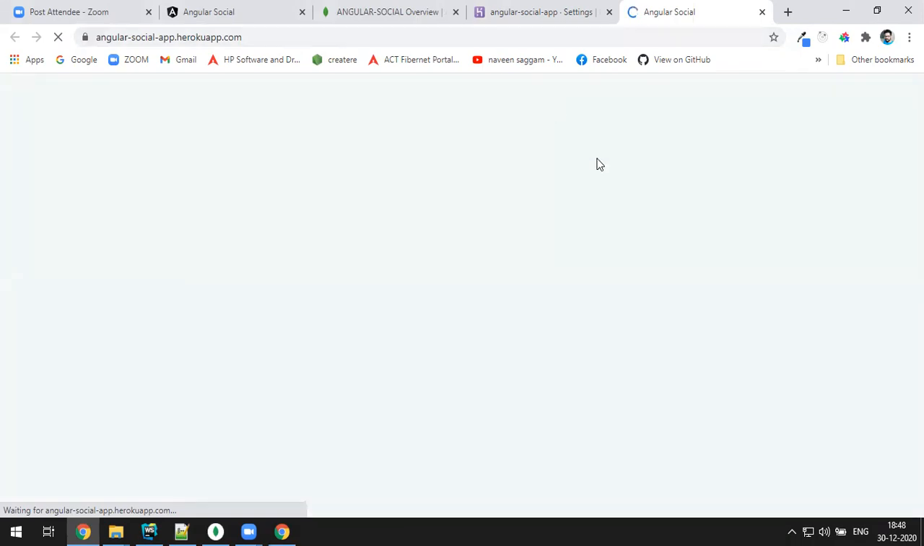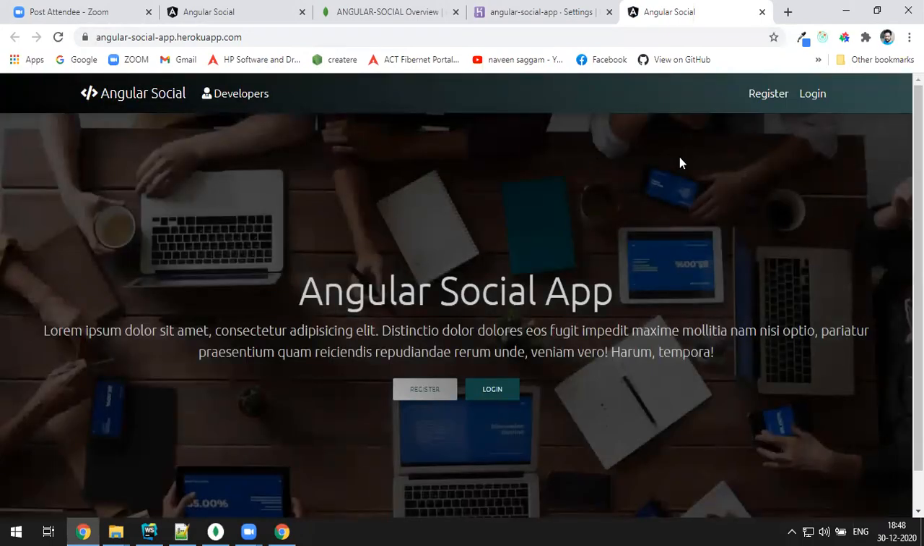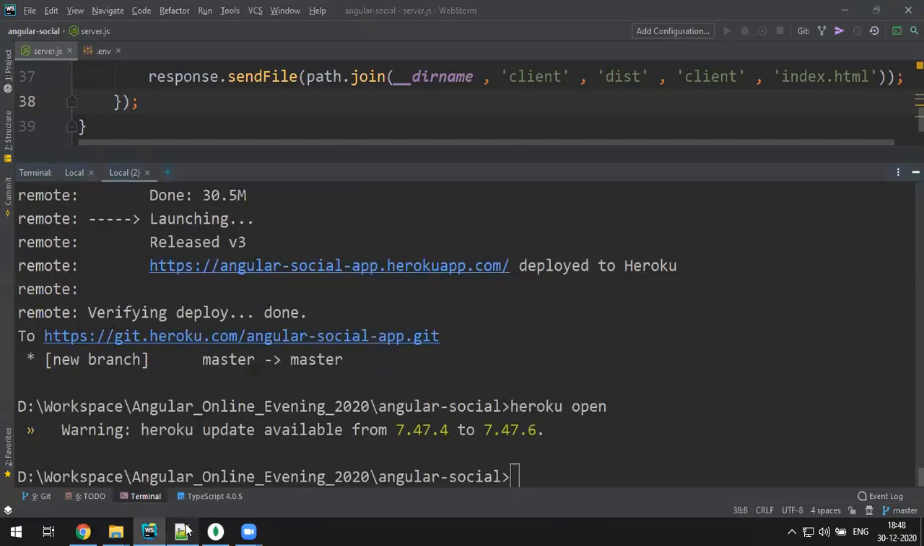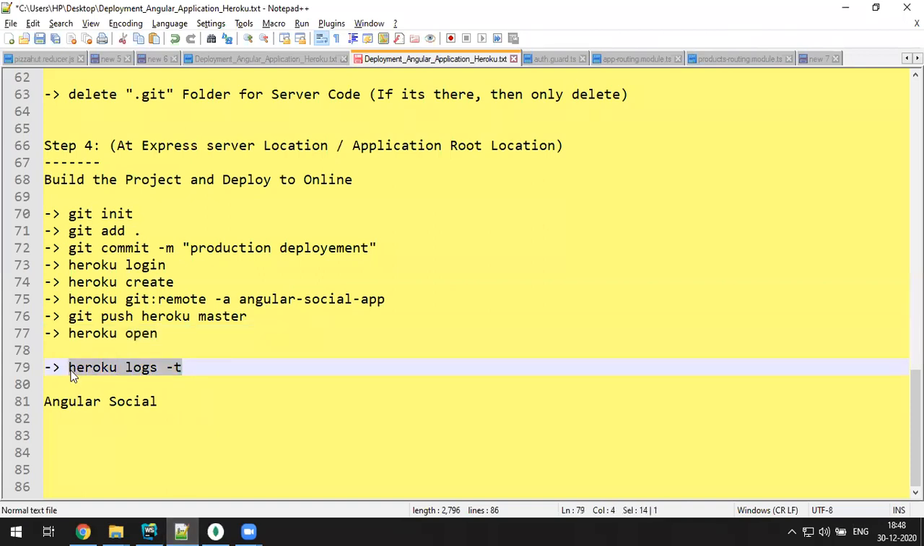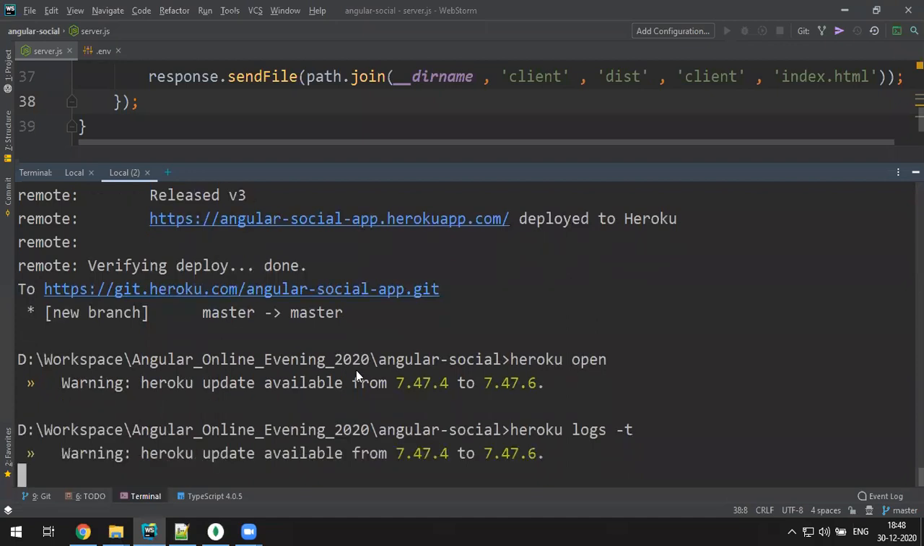So first time it will take some time, depending on your internet speed. Yes, I got the application. Right, it's been deployed successfully. Now, if you want, you can see the logs. You can keep an eye on logs. If something goes wrong, you can quickly look at the resolution.